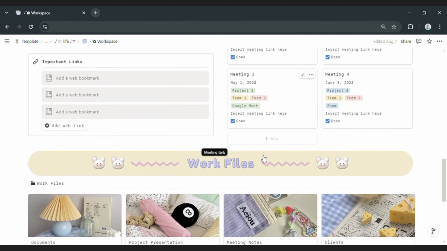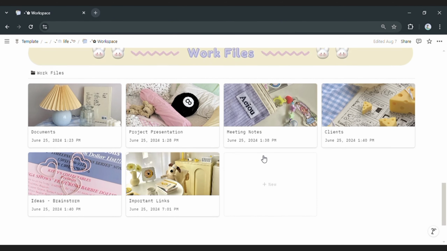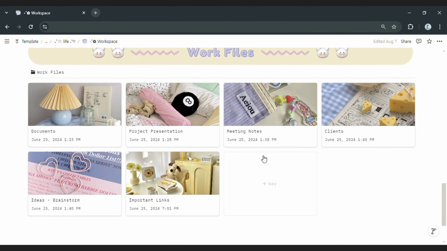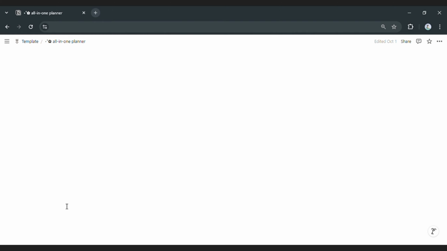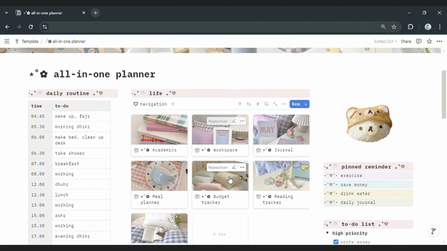And the last database is Workspace. It's like a folder to save all of your notes, your files, your links, or any documents. That's all for Workspace page. The next page is Journal page.